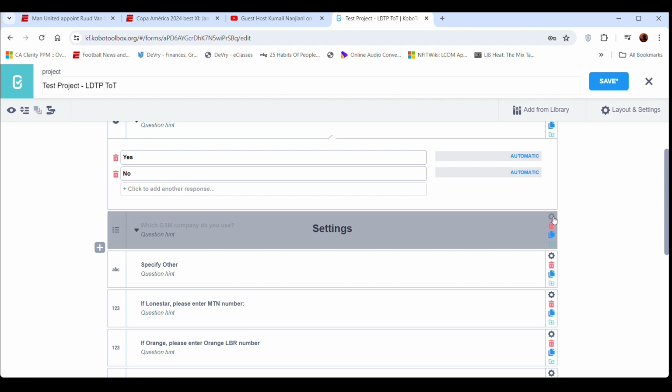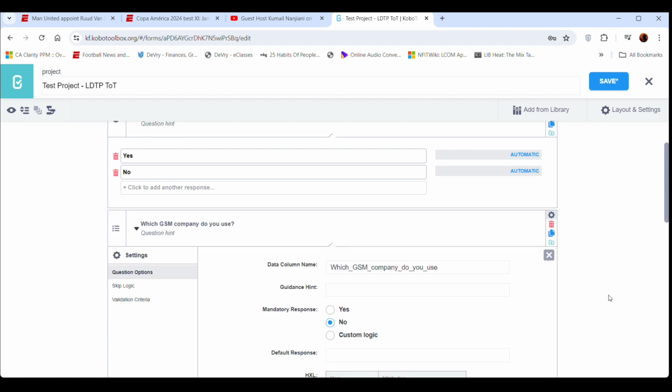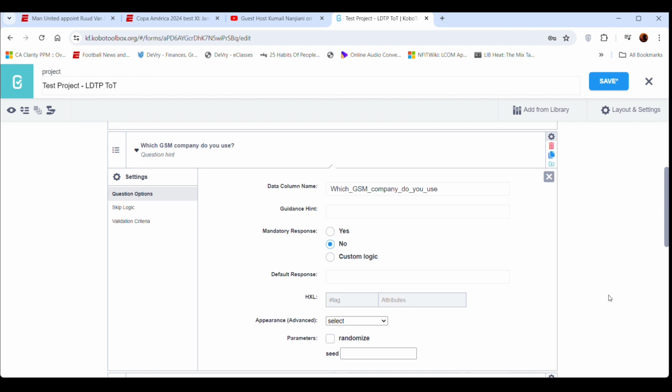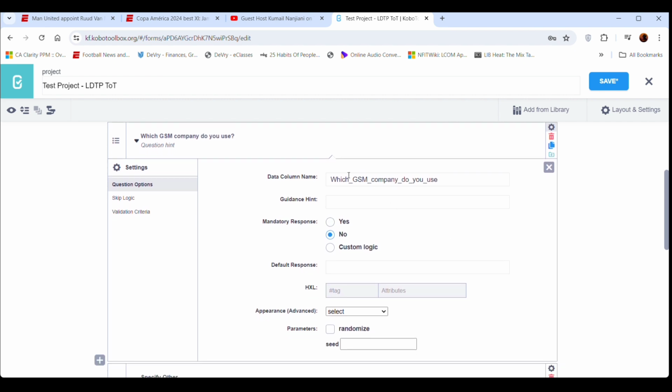Settings will help you arrange certain things. Let's go to settings and look at it. Question options. You see this column name is basically the question that they put in there. The column name is the title for your report at the top of the responses for the question. So if you want to change it, you can just come like this and make it short. By the end of the day, don't do it.